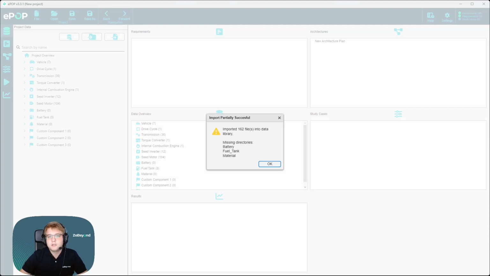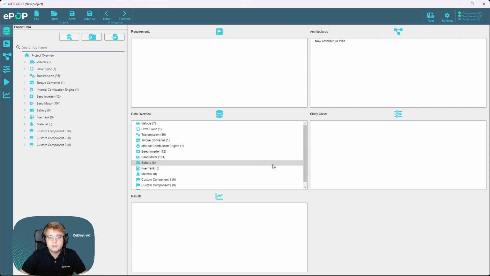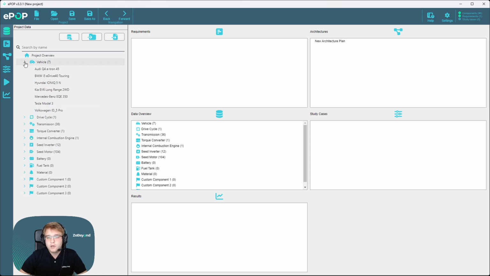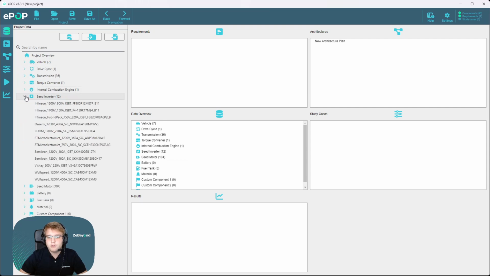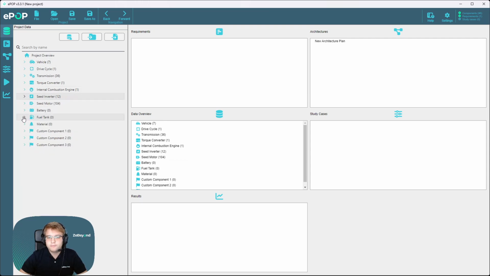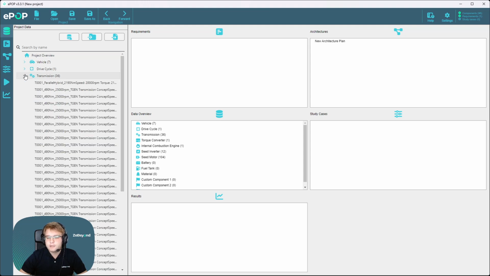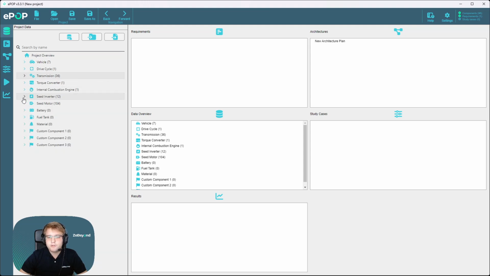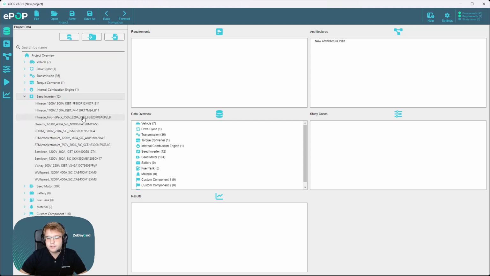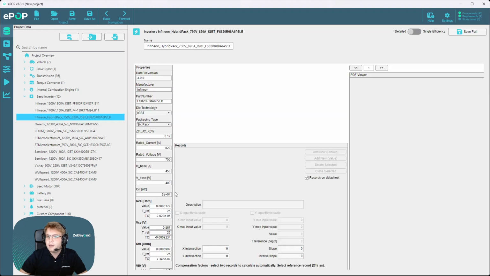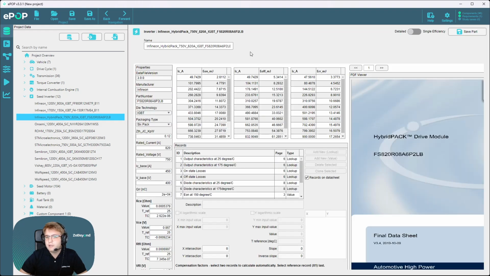We can see that 162 items were imported into the library. Let's see what they are. We've got 7 different vehicles. We've got 12 different inverters, over 100 motors, and 36 transmissions. If you're interested in the details of each of those components, you can just click on them, and on the right hand side, a description will be shown.